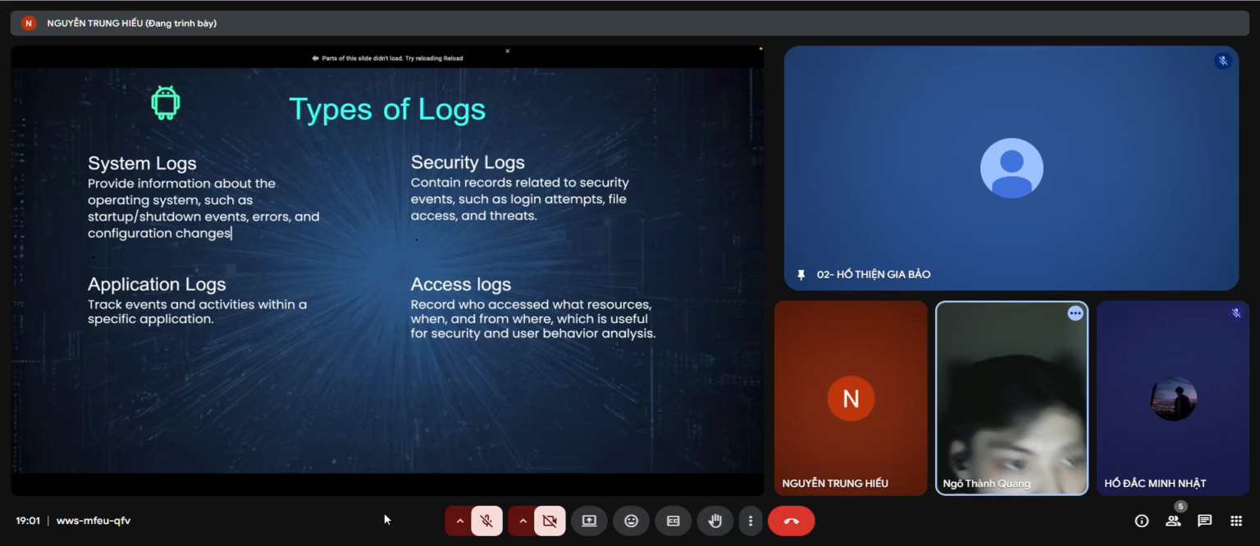The fourth one is access logs. Access logs help us see who accessed what resource, at what time, and from which IP or location. They appear often in web servers and file servers. For example, when a user visits a website, an access log entry is created. These logs are valuable for analyzing user behavior, traffic patterns, and detecting unauthorized access attempts.